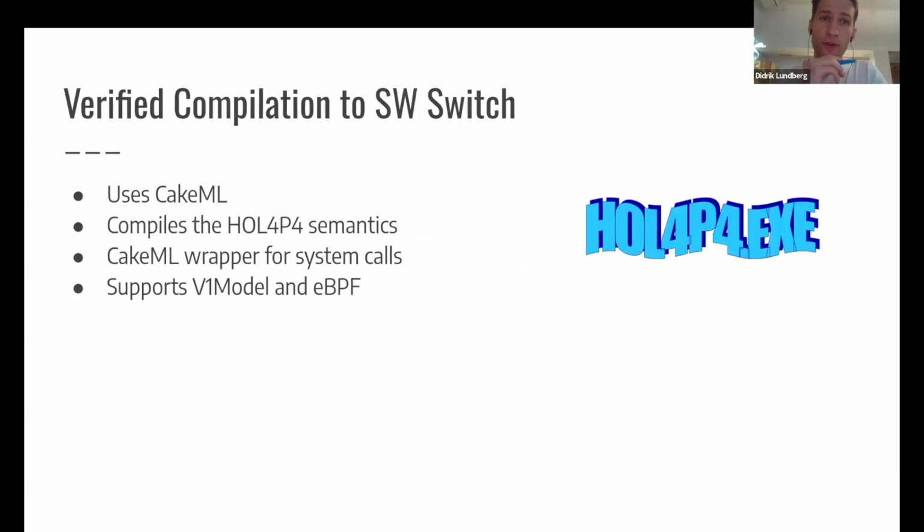So another recent project that makes use of the KML verified compiler, and that's a part of the wider HOL4 ecosystem, is the project to obtain a verified P4 interpreter that you can then run as a software switch with some formal guarantees that the P4 program is interpreted correctly according to the HOL4P4 semantics then. And this we have affectionately named HOL4P4.exe.